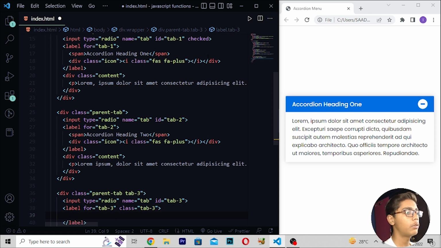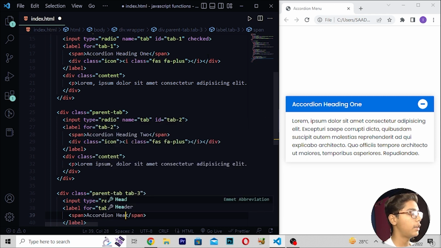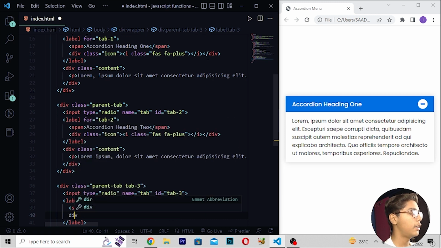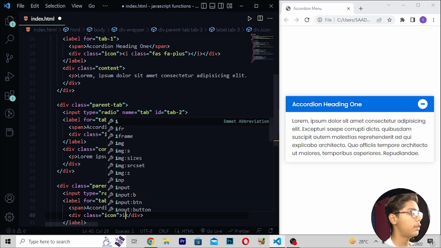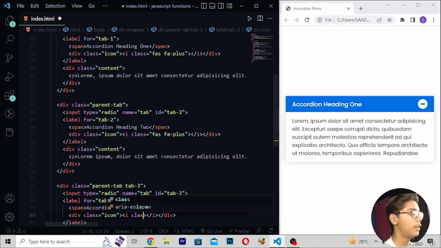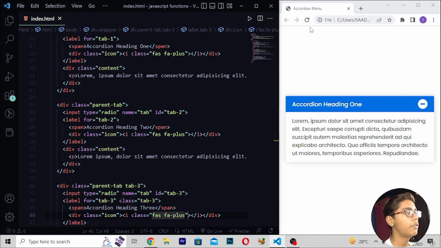Then you have to move down, right here span, so here I'll be writing span accordion, then here I will be writing heading 3, then here I will be just moving down, and here I will be now writing div class, then right here icon, then write i tag, and then here I will be writing class which should be FAS FA plus like this. Then when you've written this you have to save, reload.